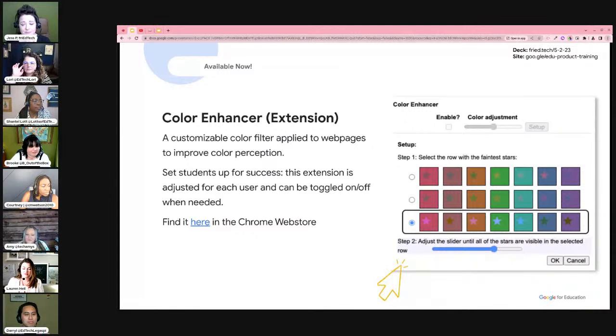So you can see on my example on the screen that for me, the bottom row was the hardest. I couldn't see the stars on almost any of those squares. And then once I adjusted the slider, then it became visible to me. All the stars are visible to me. And now it's set up for me and my needs. So anytime I want to turn it on, I just enable that extension. I just click on it and choose enable, and it applies an overlay.